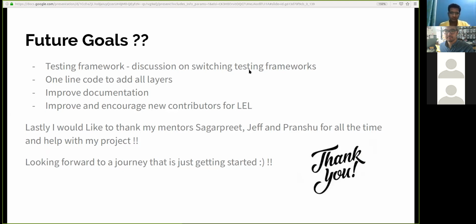We also want to improve the documentation, and since LEL is a relatively new project of Public Lab, there have been very few new contributors as compared to plots2 or MapKnitter. So one goal would be to improve the documentation a lot more and encourage newcomers to LEL.